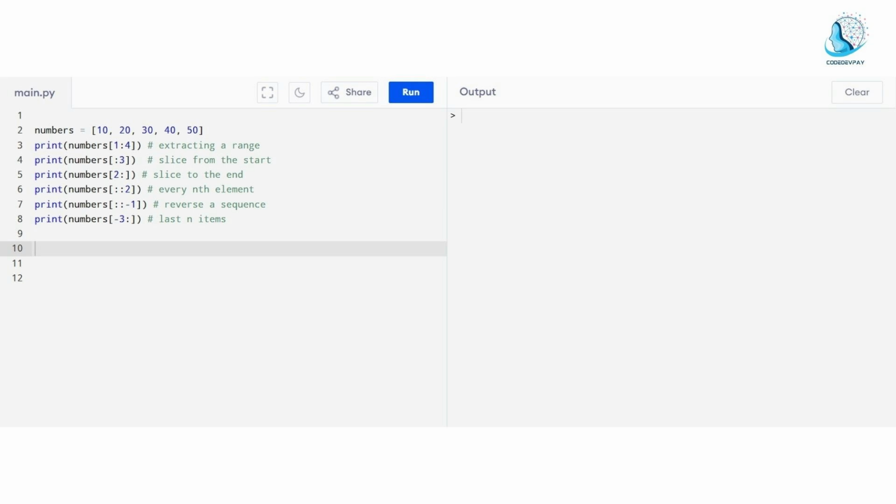For the next part, we are slicing to the end. Whenever we slice to the end, we leave the stop value empty whilst we specify the start value. So on line 5, we have print into brackets numbers. In the square bracket, the start value is 2 and an empty stop value. So here, it means we are going to begin slicing from the elements having the index 2 straight to the end.